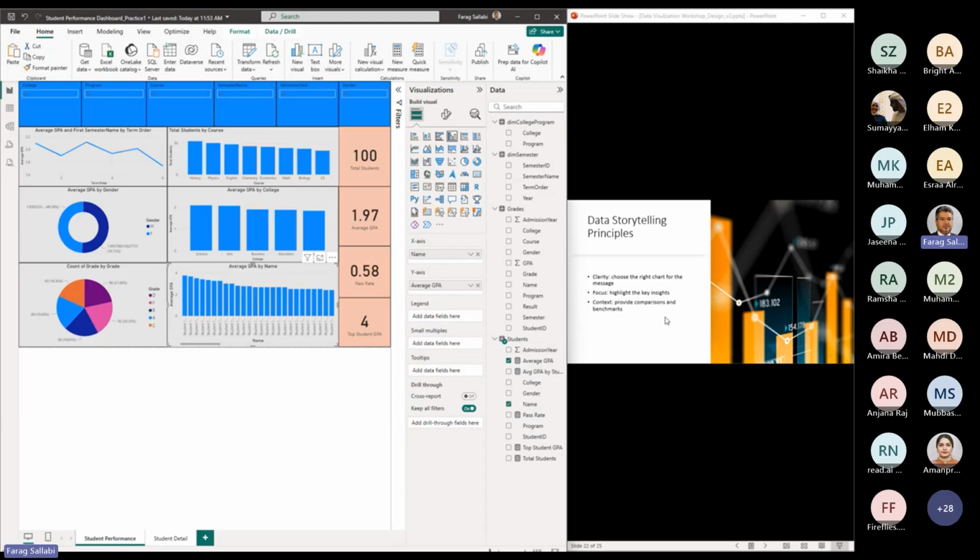You need to provide comparisons and benchmarks. Also, this is very important. Your dashboard should reflect this, as comparisons or benchmarks for others. Use interactivity to explore details. That's what we did here, interactivity. You click on any bar, or select row slicers, so that will be reflected for the whole dashboard.